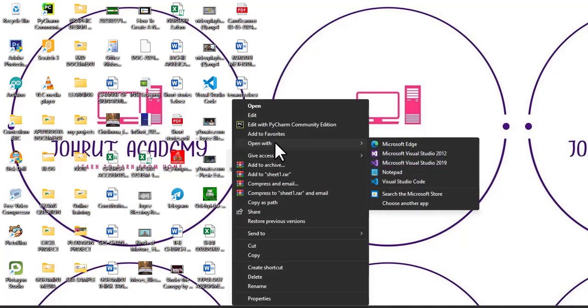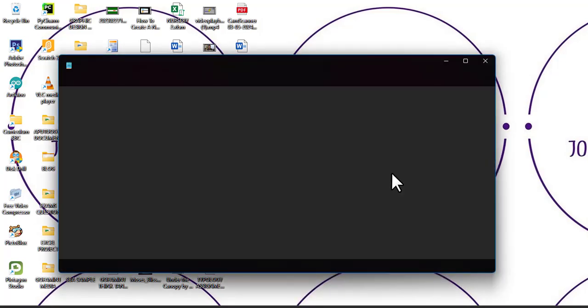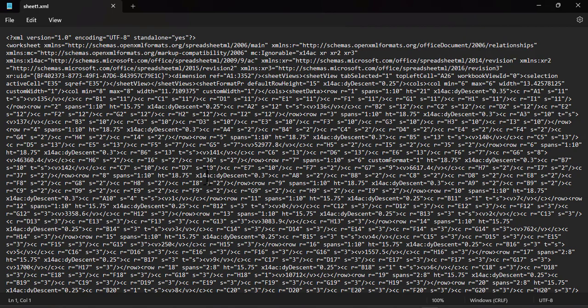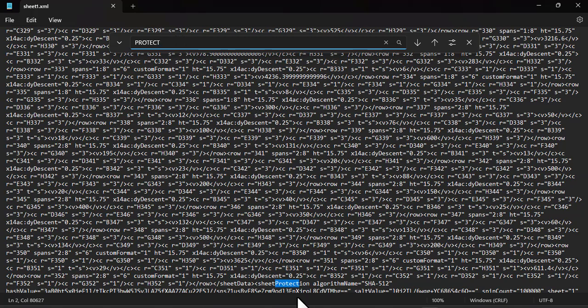We're going to use Notepad. So let's open it in Notepad. Let me enlarge it. Don't worry if you are seeing this, you are on the right path. This is what we are going to do: search for the keyword protect. Ctrl plus F again, then type protect. You can see that we have an inscription here, protect.